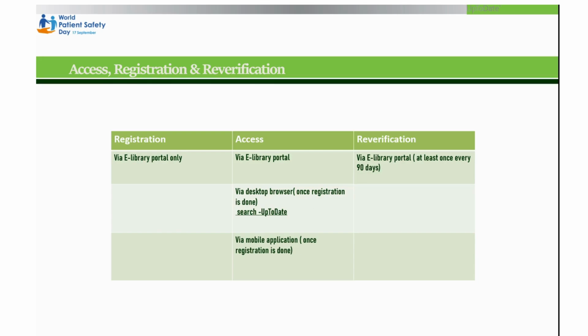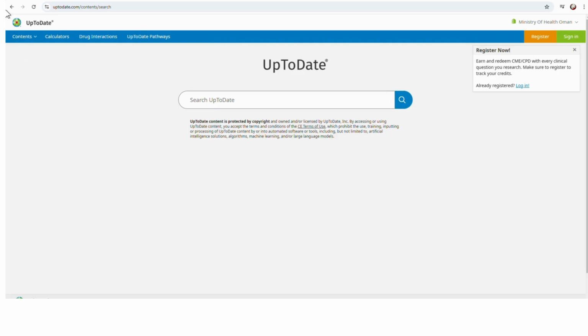Verification and the re-evaluation should happen through the e-library portal at least once every 90 days, which means approximately 4 times a year.